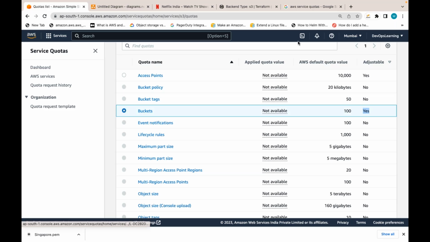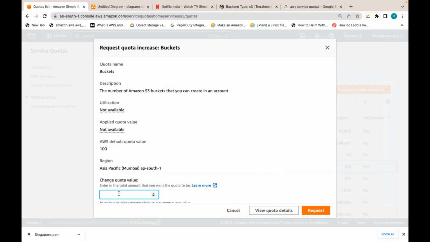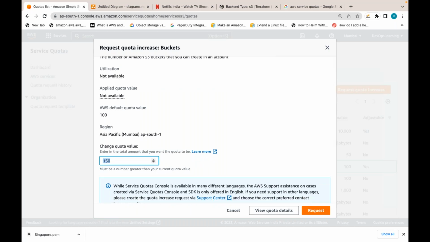Select this quota name, and there is a request here: Request quota increase. Click on this Request quota increase. So you can specify if you have a requirement to create maybe 1000 buckets or 150 buckets or 200 buckets, like that. You give how much the new limit you want, and create a request.